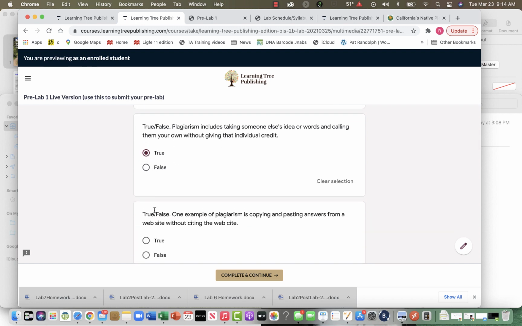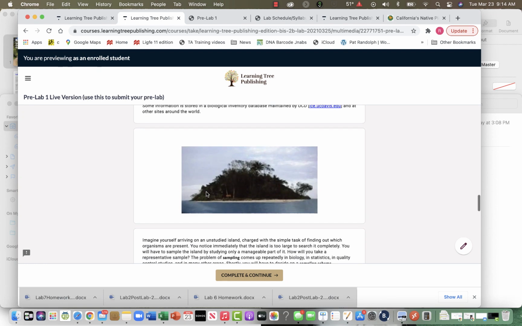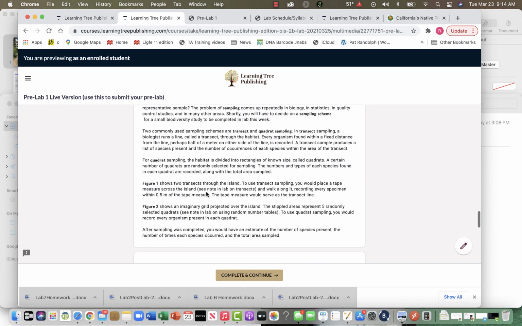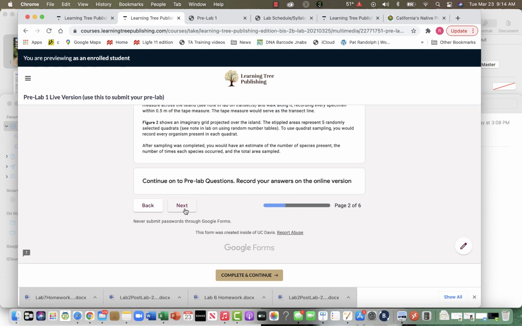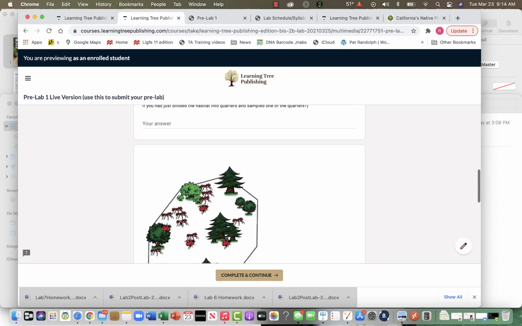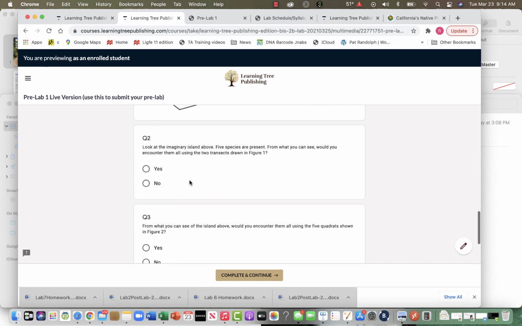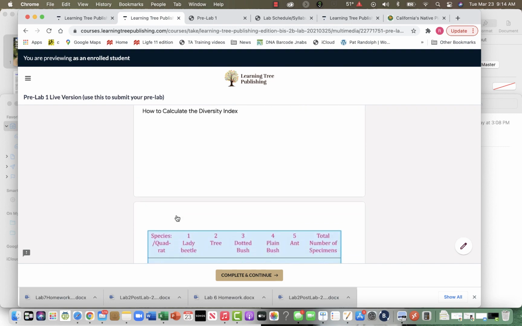Then you can just answer questions as you go along in the pre-lab. Some of these you're putting text in. There's a lot of reading in here. That's why we provide the PDF form for you too, so you can read the PDF and fill out your answers here. Hit the next button, and it takes you to the next page. Again, do not hit Complete and Continue. Hit next. Go ahead and continue here. Again, whatever answers you want to write here, and so on till you get to the very last page.